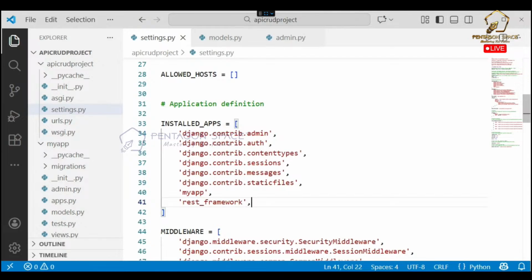Because we are using the Django REST framework, right? So for that, in the Django REST framework, we have the application rest_framework. We must tell Django that I am using rest_framework here. So you must add that framework in installed apps here.